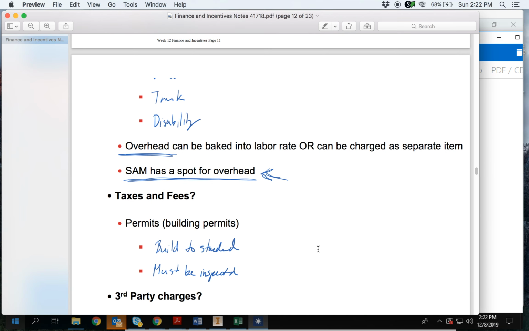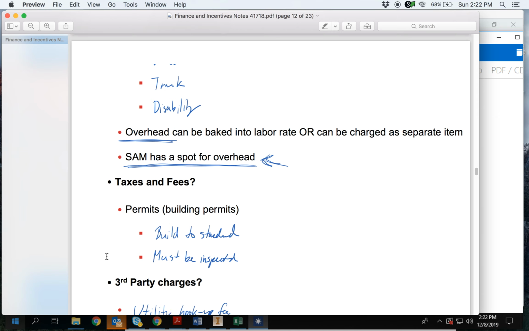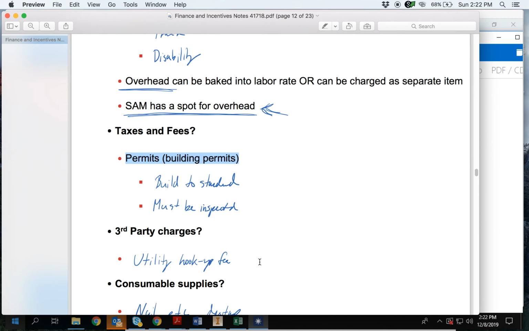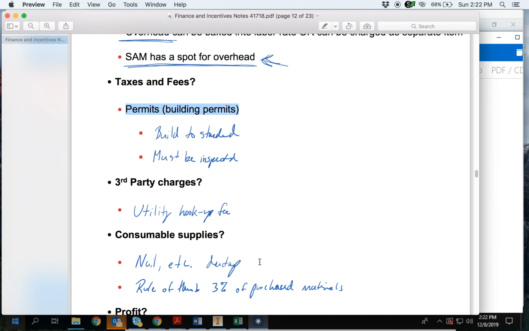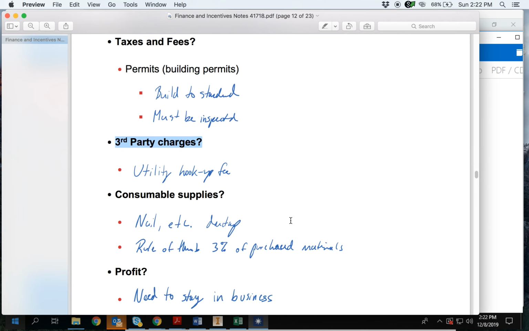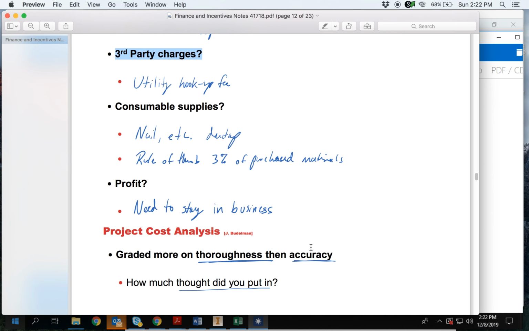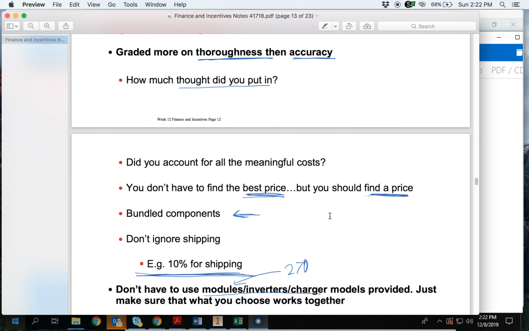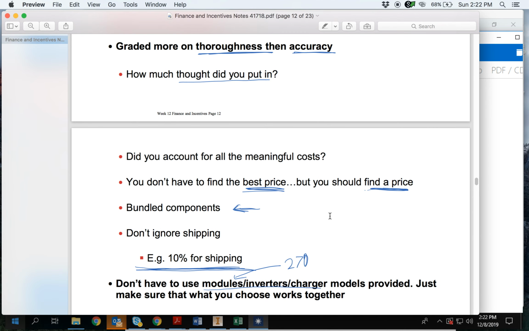As far as taxes and fees, you have permits, so building permit, and then you have some third-party charges like utility hookup fees, consumables, and then does your business want to make any profit? You may want to think about that too. Okay, so let's see here.